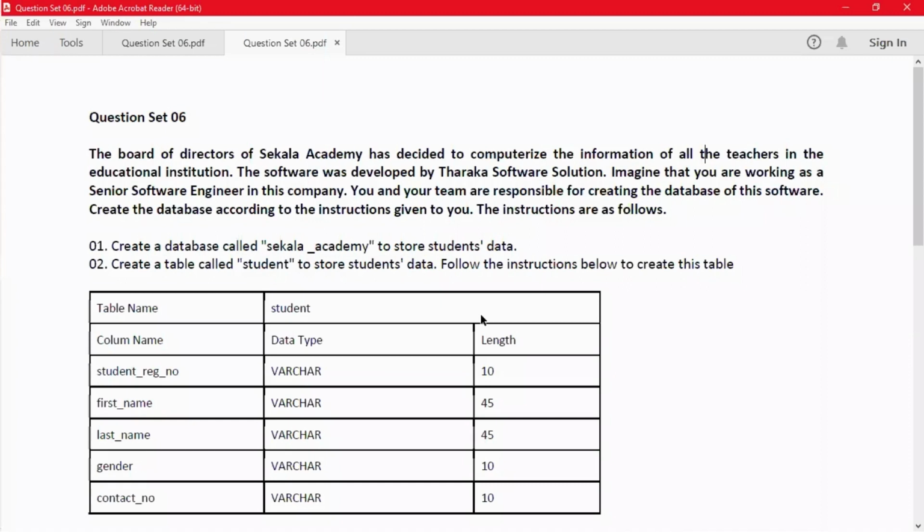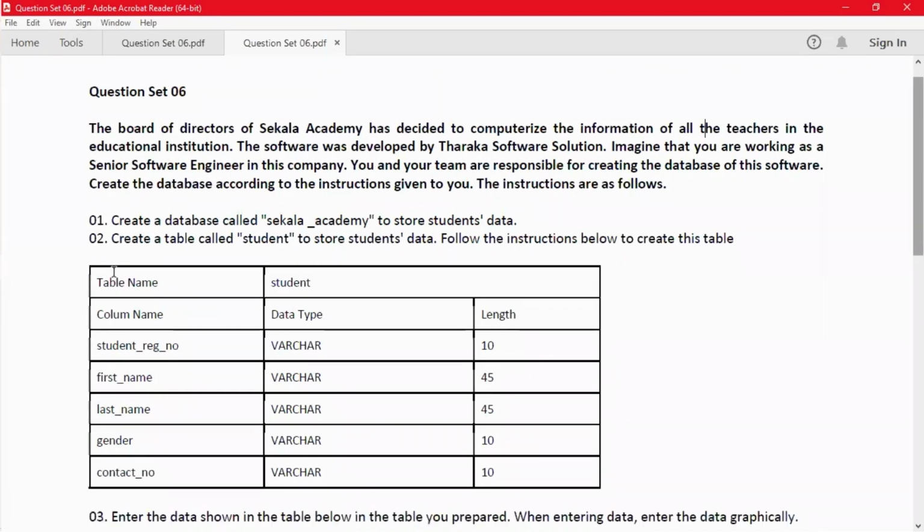Now let's check our second question. Our second question is to create a table called student to store the students' data and follow the instructions given below. So like this, I should create my student table. The student registration number is also there. Now let's create it with these details. First is our student registration number as a varchar data type and the length as 10. So now let's create that.